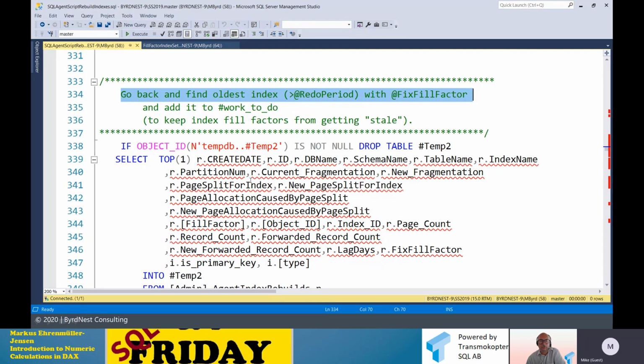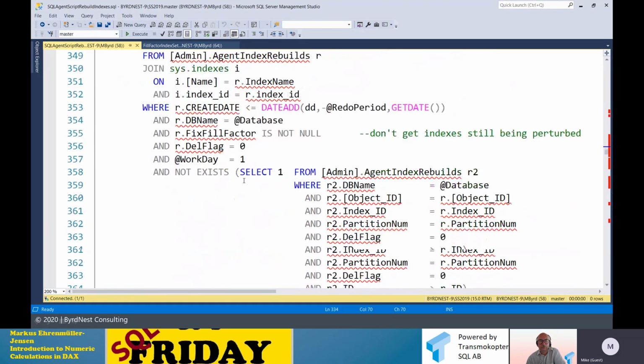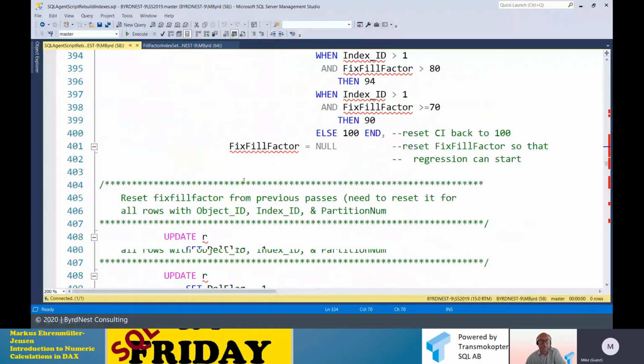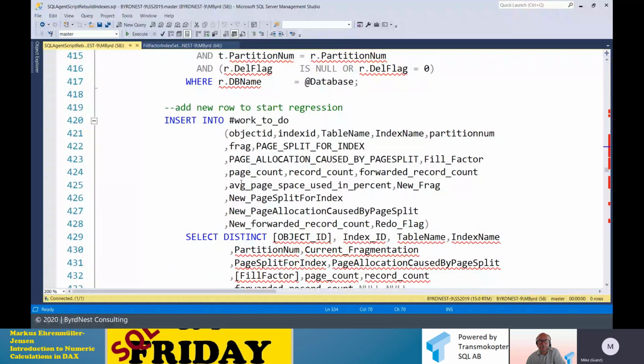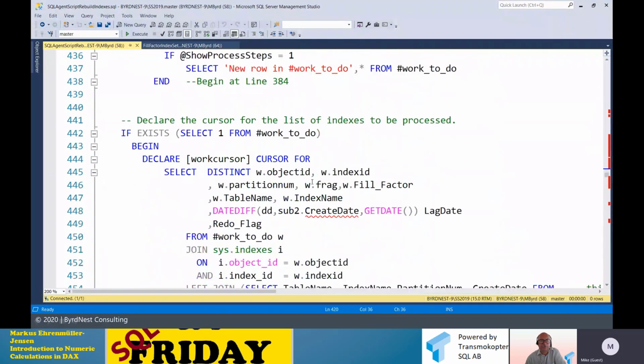I look back to see if there is anything older than 90 days that hasn't been touched that has a bad fragmentation. And so I have logic to go in and add one more row back to work to do. I update various things and insert it into work to do again. It's just one row and one column, and it seems to work really well.